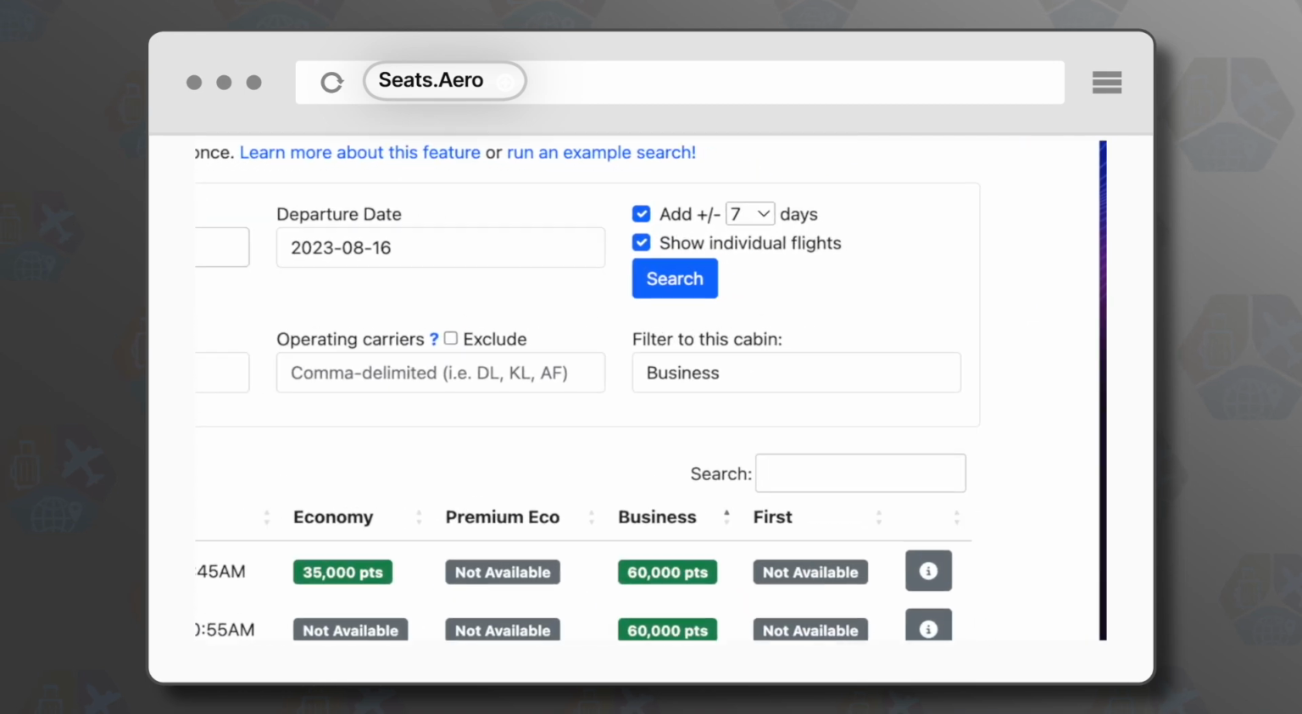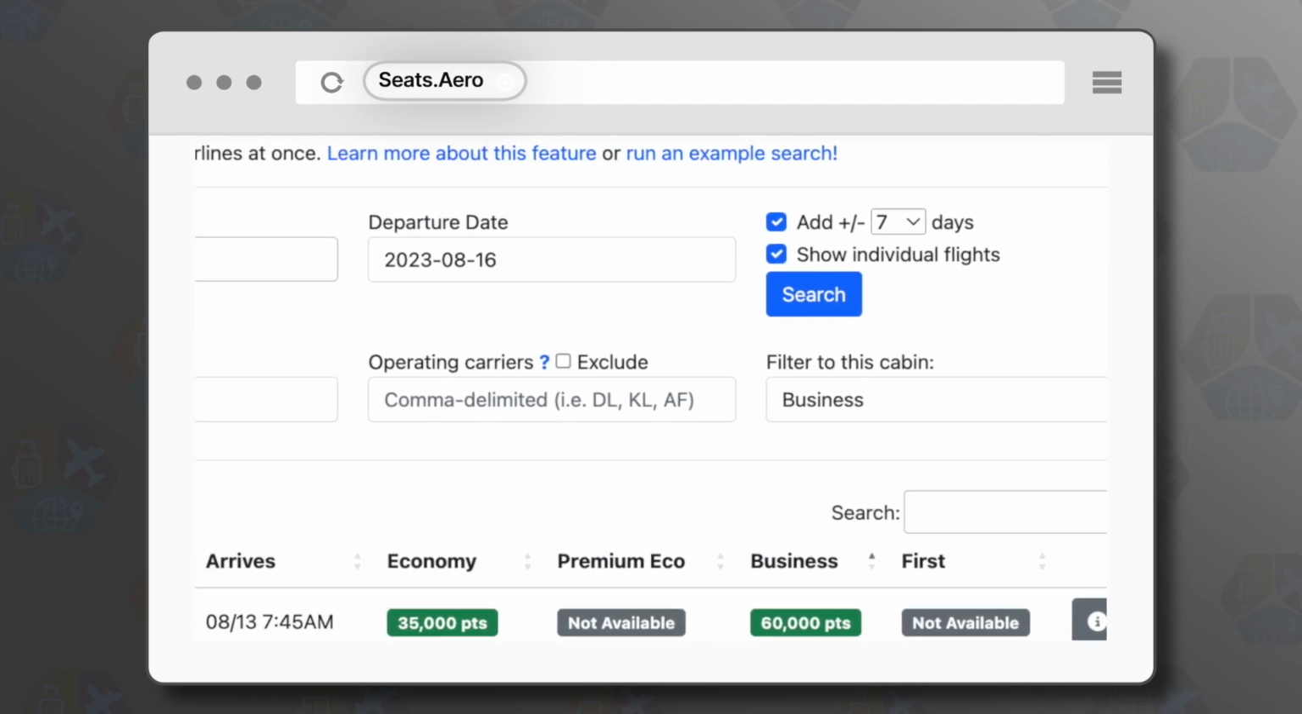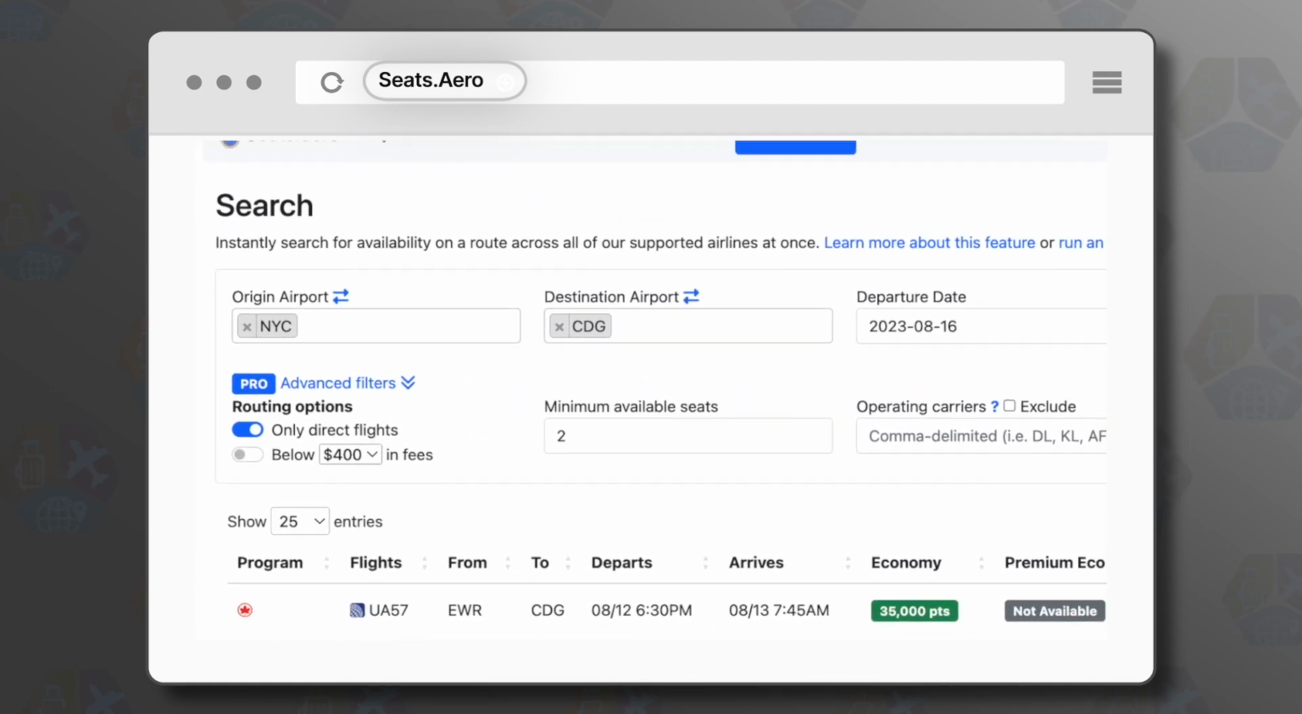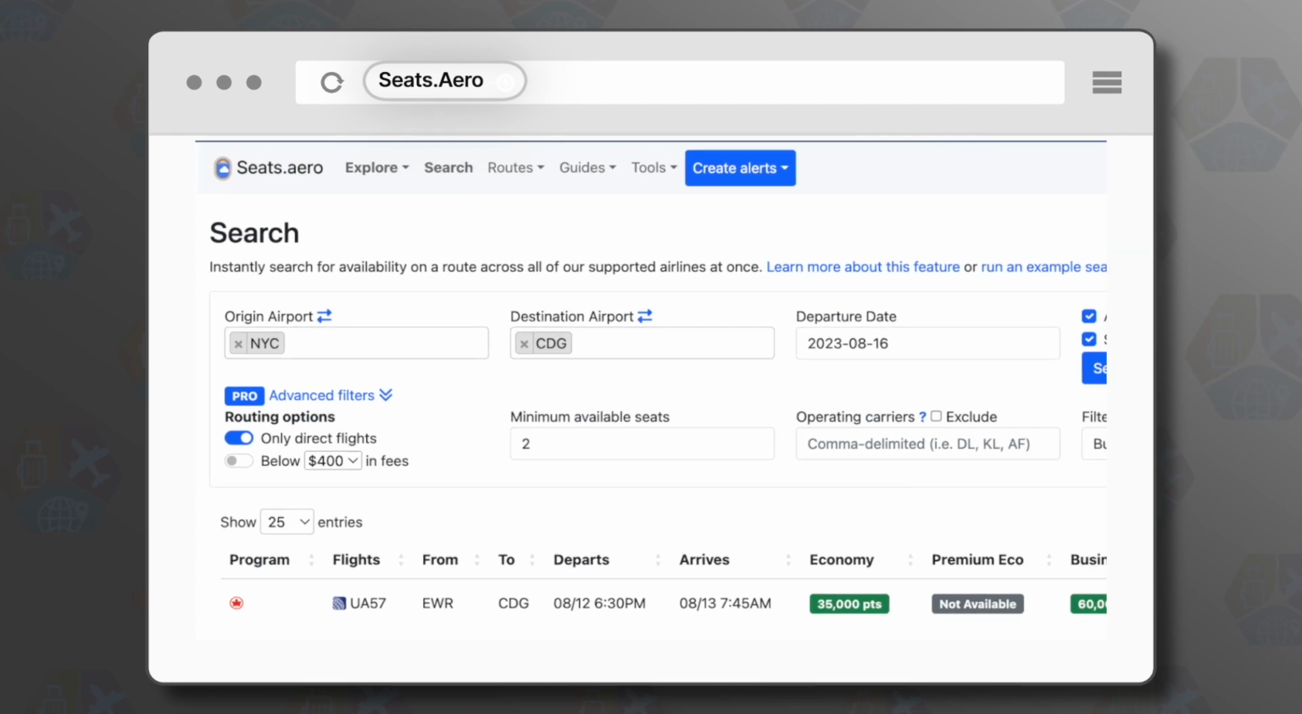The pro version also allows you to search by specific cabin and specific airlines, and you can search by the minimum number of seats. So if you need 4 or more seats, like some of us might need, you're able to search and put the minimum number of seats as 4, and it'll give you those results.